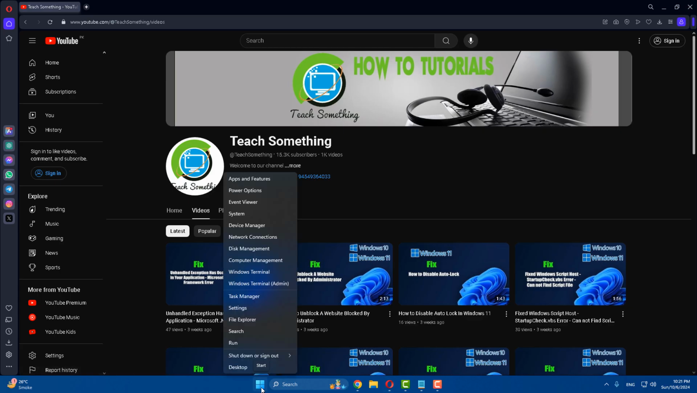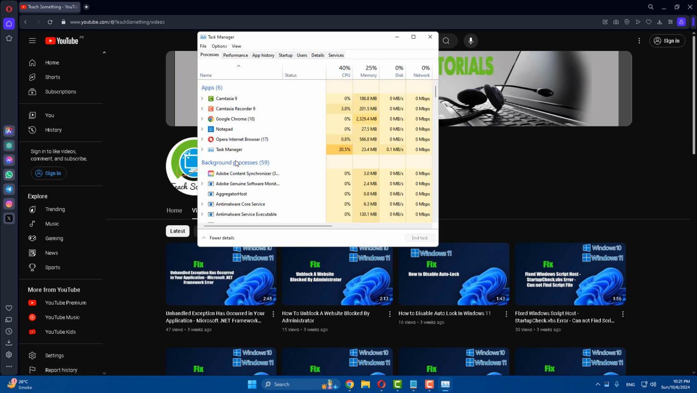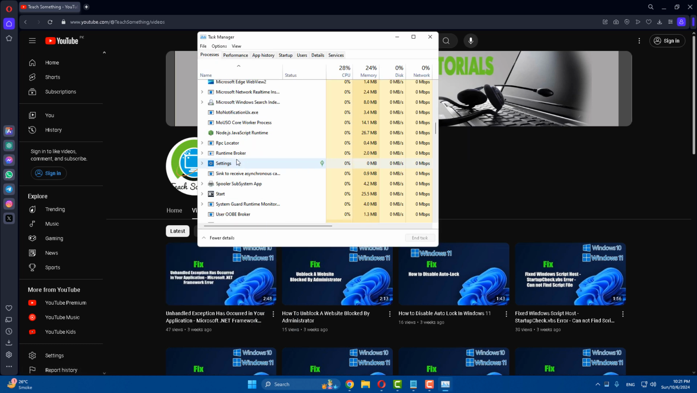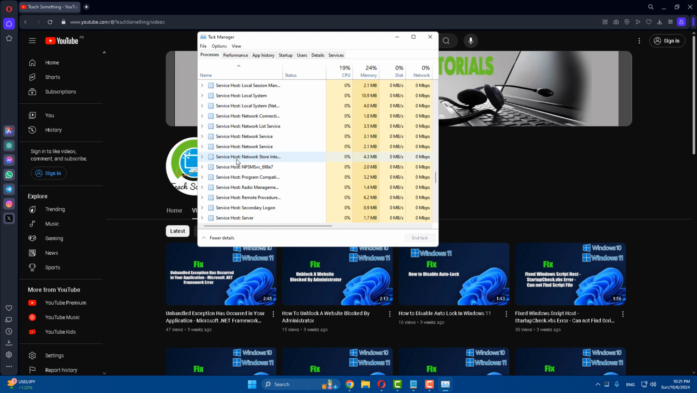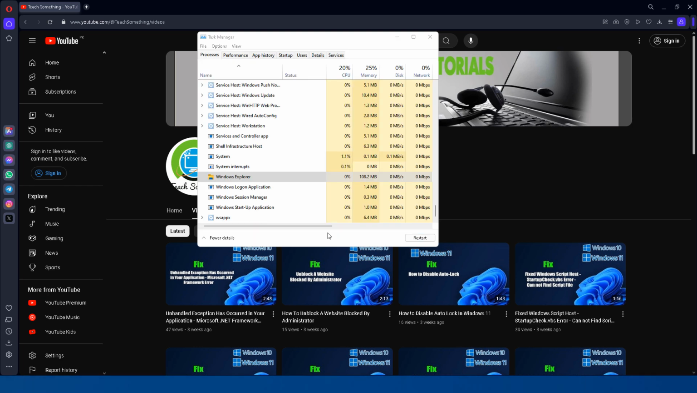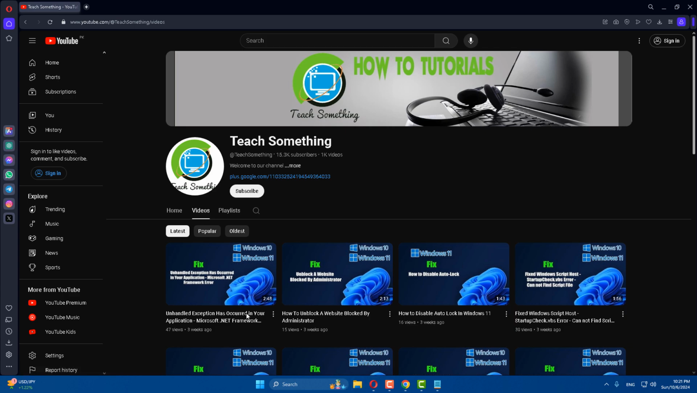Right click on the Start menu and go to Task Manager. Scroll down and find Windows Explorer. Now here is Windows Explorer. Click on it and click on Restart. It takes a few seconds. After that, close it and open it.